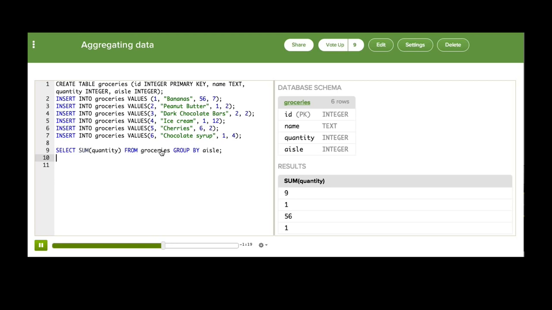So what we can do there is just add aisle to the beginning of this select. So there you can see, okay, so we're going to get 9 items in aisle 2, 1 item in aisle 4, 56 in aisle 7, and 1 in aisle 12.